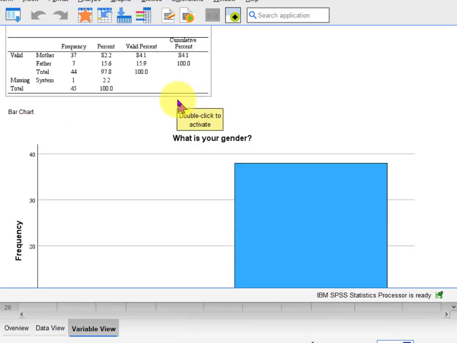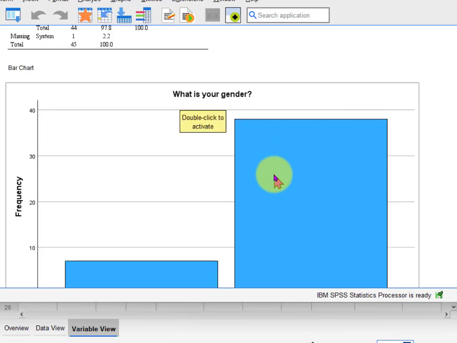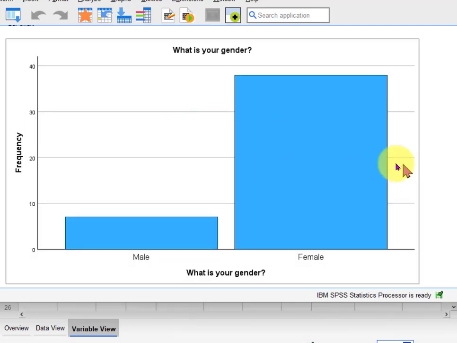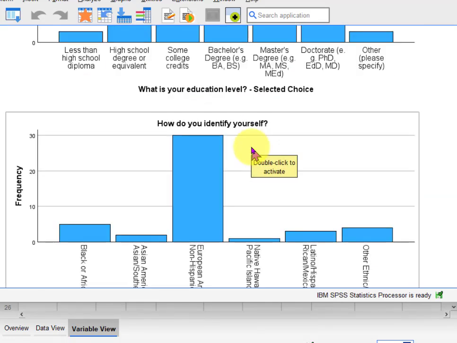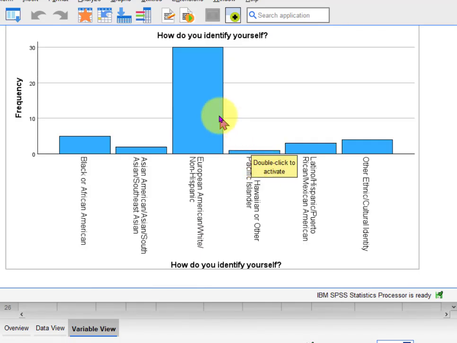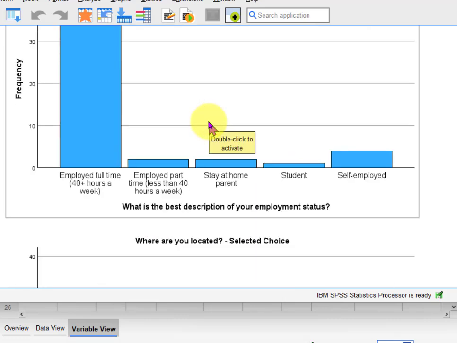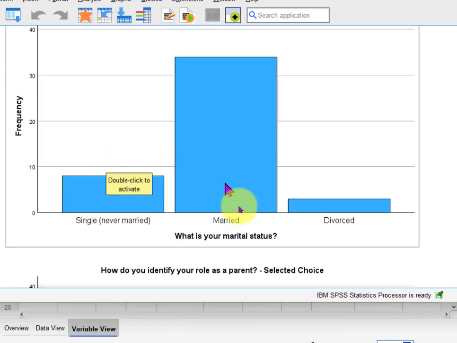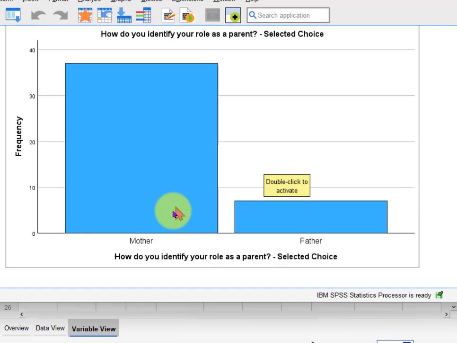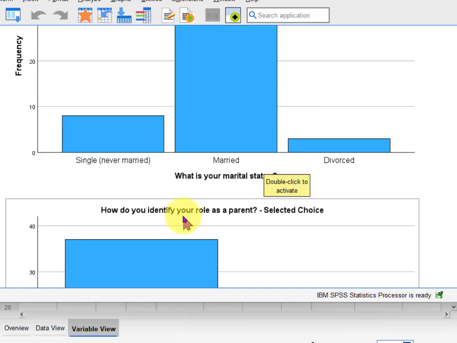And then we get down to the bar graphs. So in a blink of an eye, you could tell that most people that took this survey were female, had a bachelor's degree, European American, employed full-time, live in the Northeast region, they're married, and they're moms. Okay, that's that part. Okay, let's switch over to the other part.